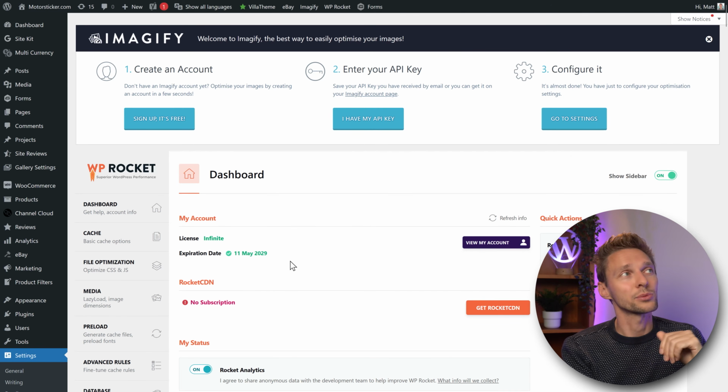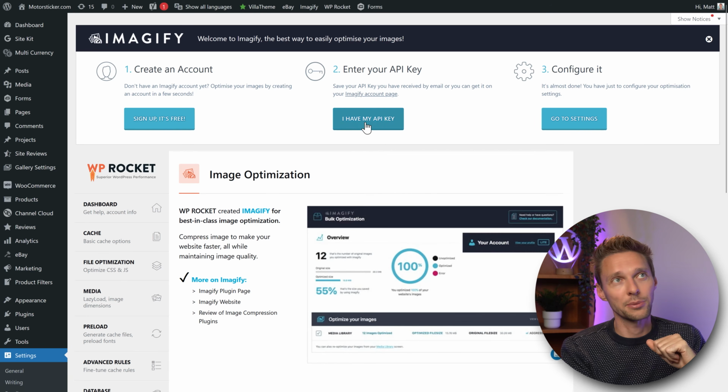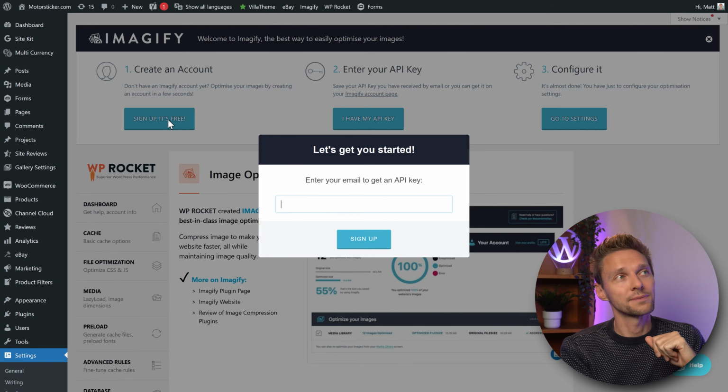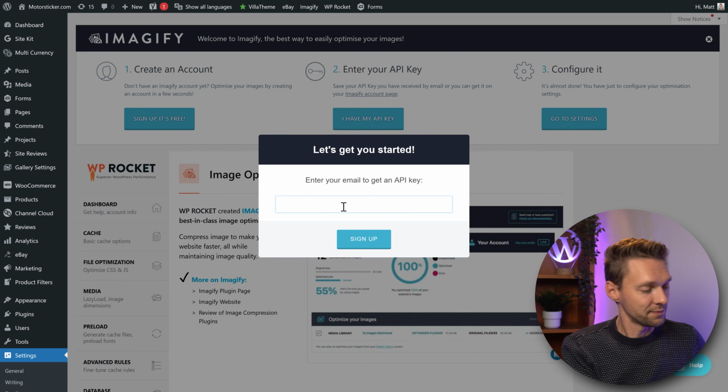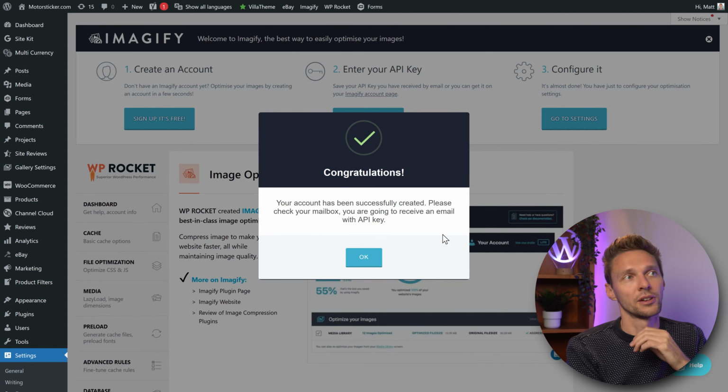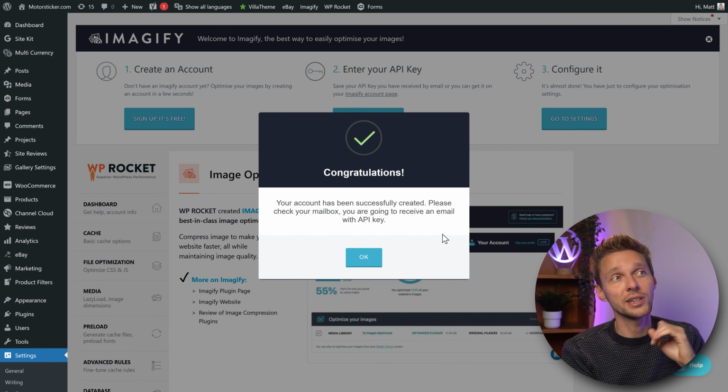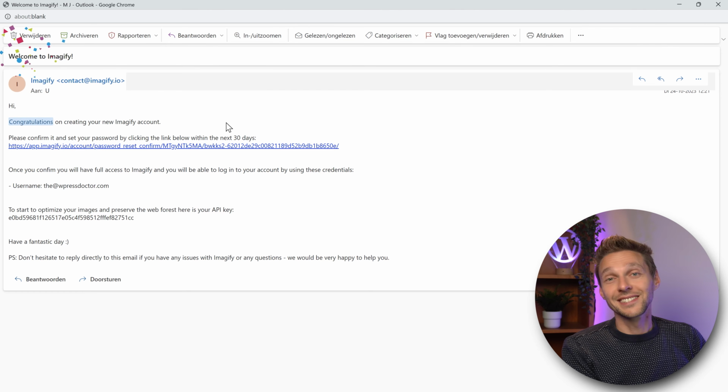All right, here we are. Imagify has been installed. We can go create an account, enter the API key and configure it. So let's sign up. It's completely free. Click on this button. Enter your email to get an API key over there, and press sign up. Congratulations, now we have an account and we need to check your mailbox and then you receive an email with your API key.